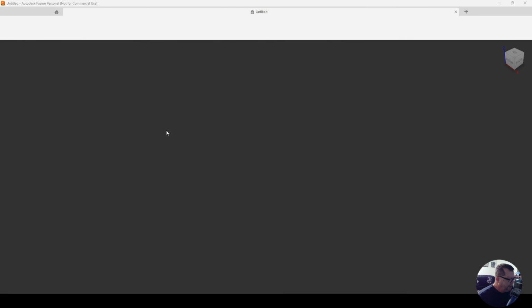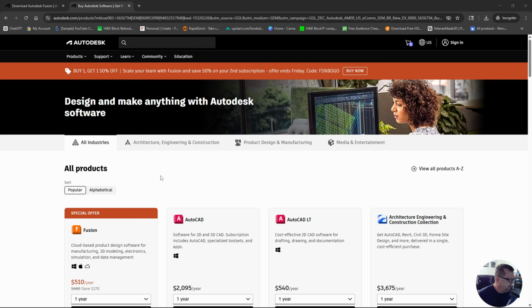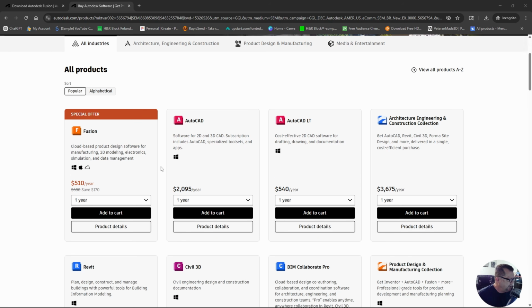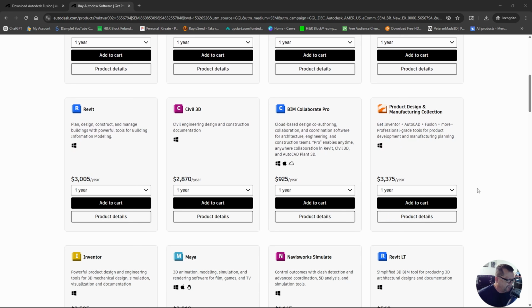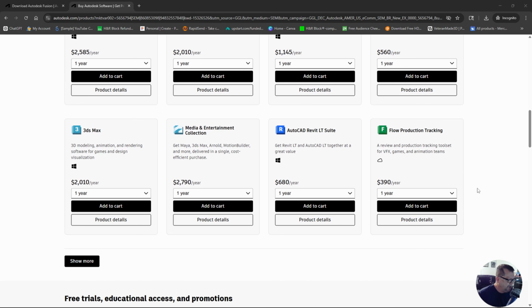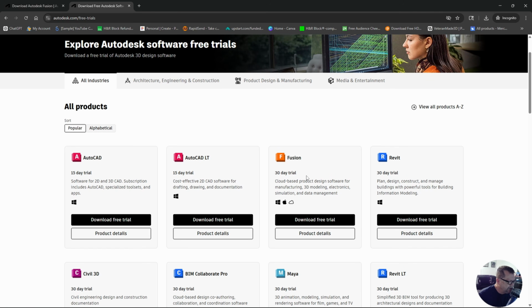You don't have to pay for Fusion 360, but most people think you do, because you come to this page and there's all these CAD programs, different versions. It's like, oh, which one do I choose? If you come down here, you can download a free trial, see what they got. So you got a 30-day trial.